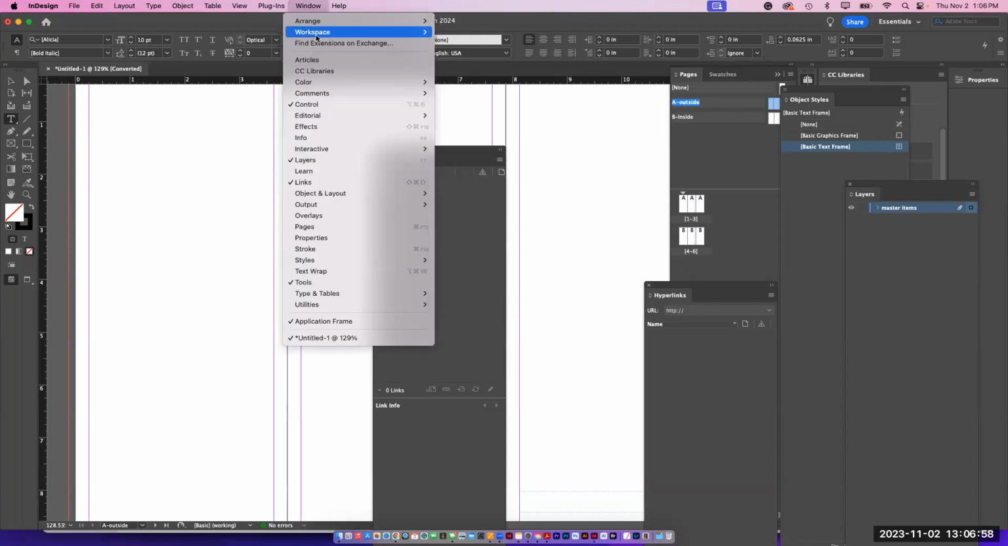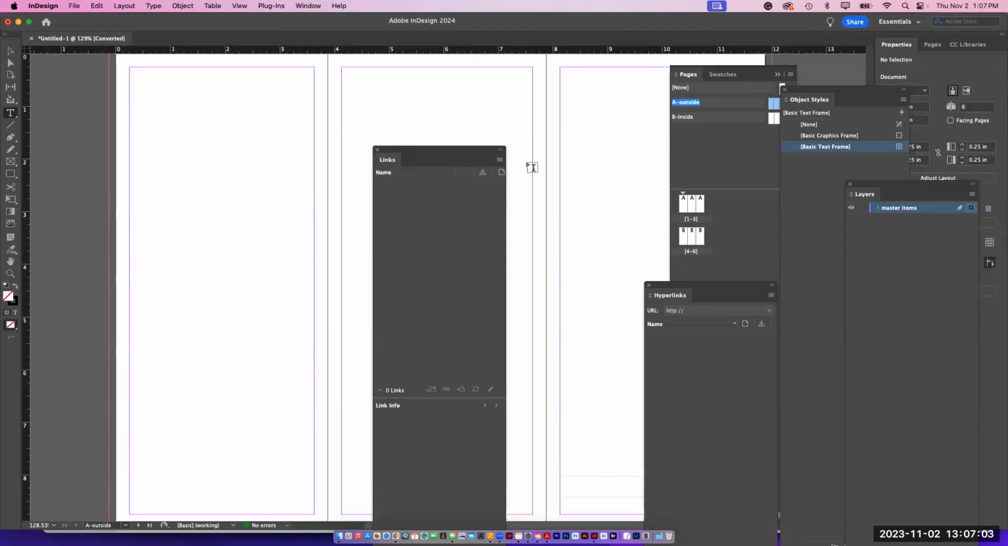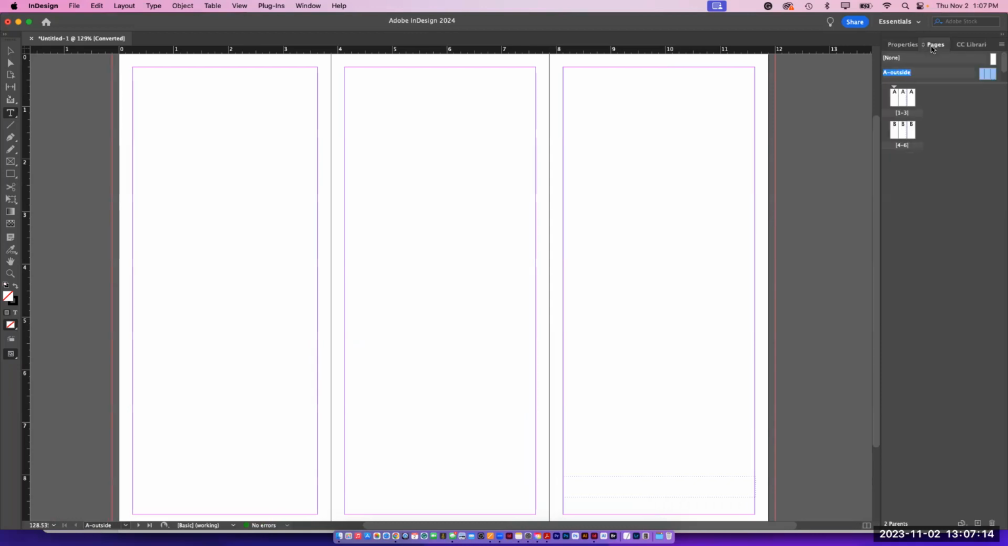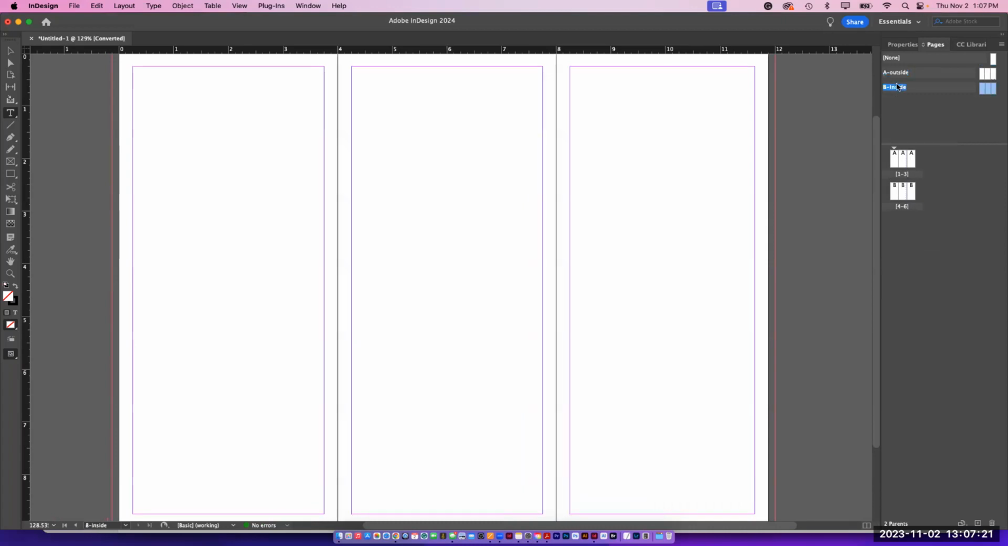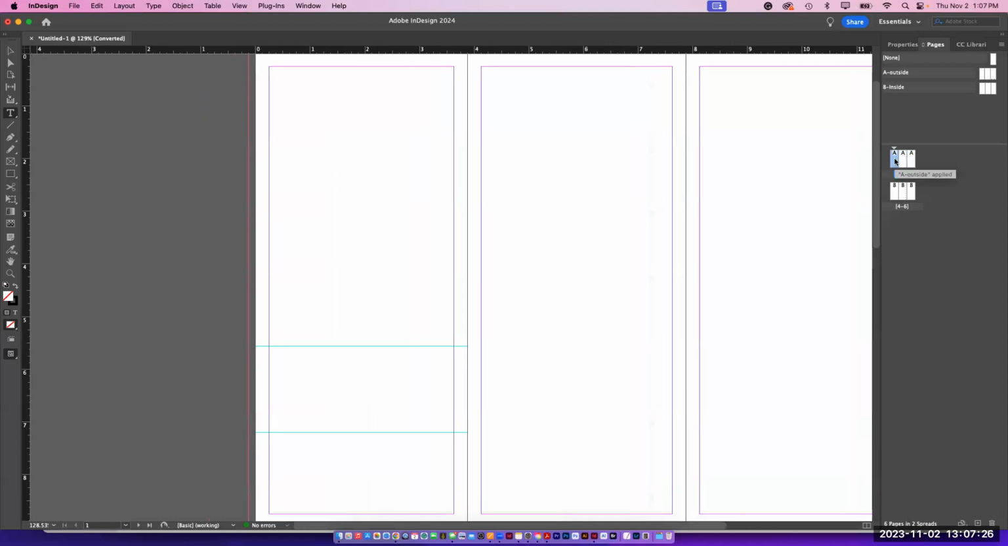So I'm going to go to my workspace, and then I'm going to reset the essential workspace, and you see everything is looking okay. So what do I have over here? Just a simple template for 3-fold brochure. If I'm clicking on the pages, you can see that in the master, I have outside and I have inside. And then if I go into the pages, you can see right away the pages, and I can start putting in some stuff that I have.